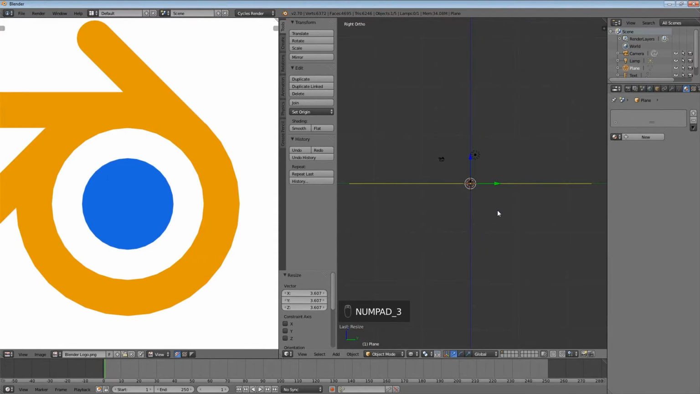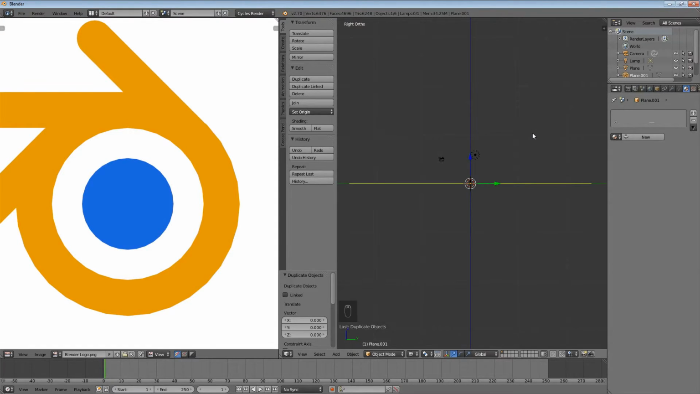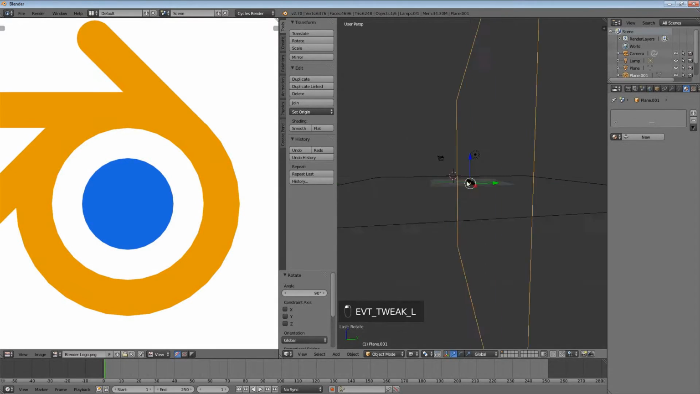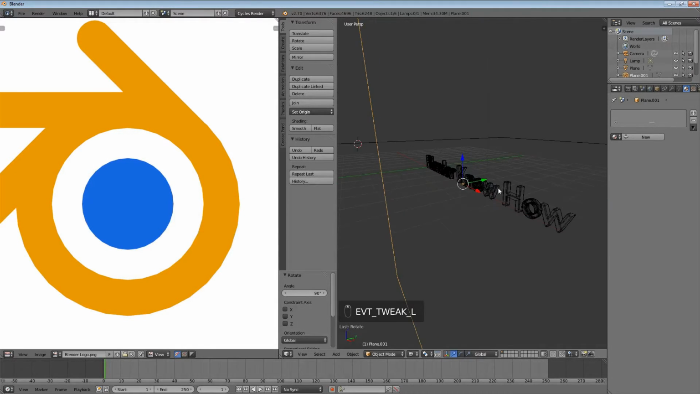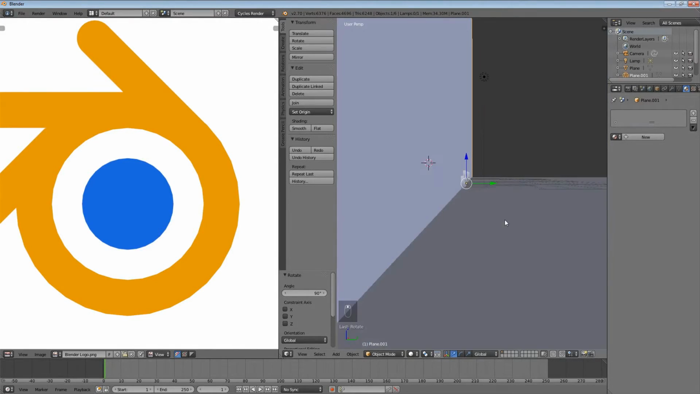And then you can also hit Shift D, and see it'll duplicate it. Right click, hit Rotate 90 degrees, and enter. And I'm going to hit middle mouse button till I'm right in front of it. I'm going to change the view to solid, just so I can see what's going on.